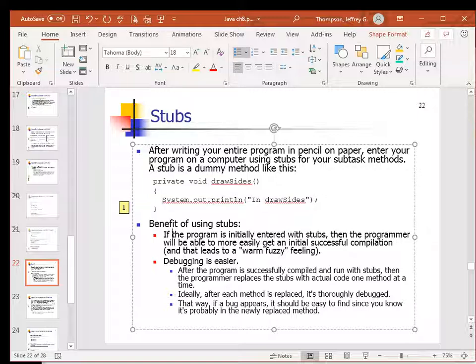The benefit of using stubs. If the program is entered initially with stubs, the programmer will be able to more easily get an initial successful compilation, which leads to a warm fuzzy feeling, which is incredibly useful, right? Okay, I'm being silly there. But if your code runs after 30 minutes of work, that's better than having to code for 2 hours before your code ever gets a first compilation and running, right? Build early, build often, get the code to a working state, even if it's not doing hardly anything, to where it can create the class, create an object of that class, and then call the methods that you expect the main code, the client code, to be able to do.